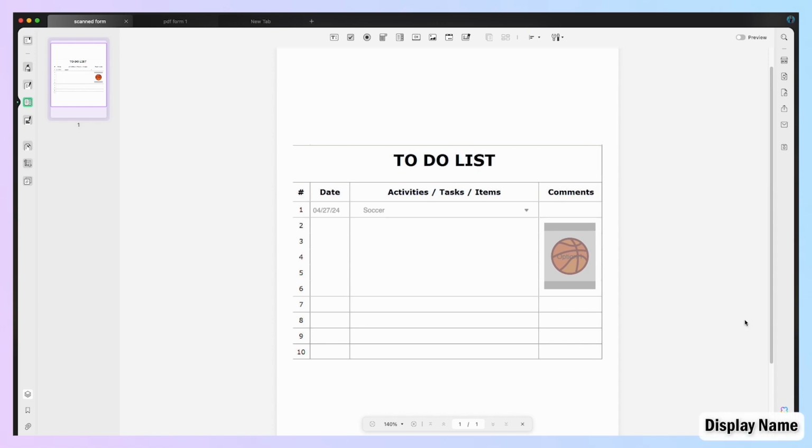Display name. Once you access the Settings drop-down menu within the Prepare Form feature, enable the Display Name toggle to see the labels assigned to each of the form fields. After turning this on, you can understand the required action for each of the form fields just by reading their name.